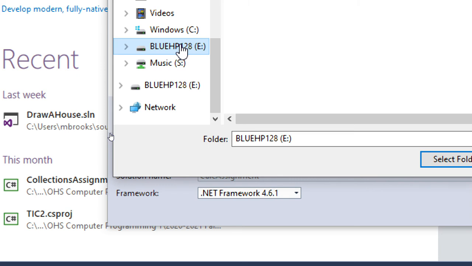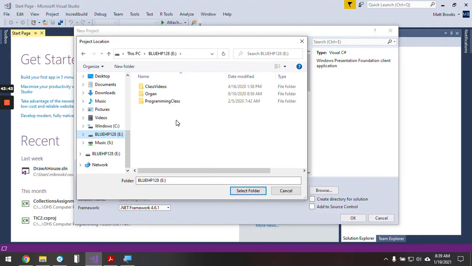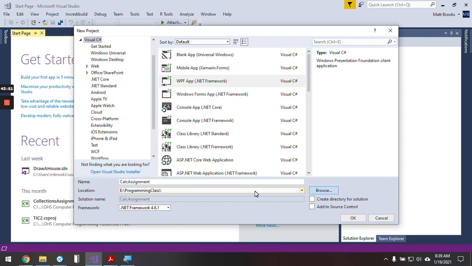I'll zoom out so you can see this. I have a programming class folder that I'm going to put it into. You can put it just right at the root. You could create a folder, programming class, whatever. You could call the folder delete this in May, whatever. But it needs to be the drive letter of your thumb drive.